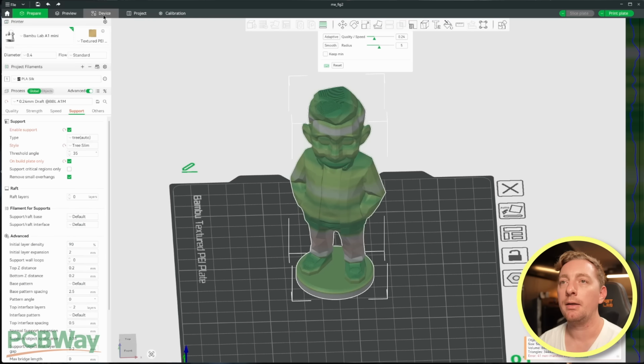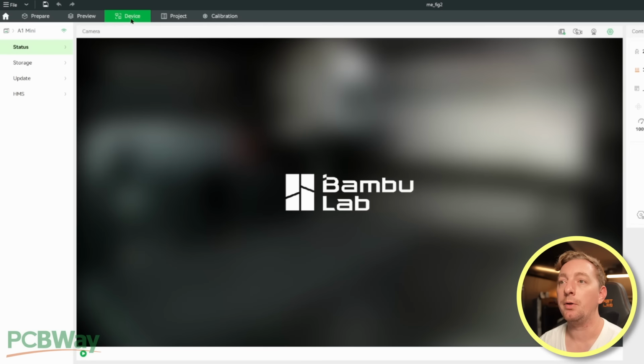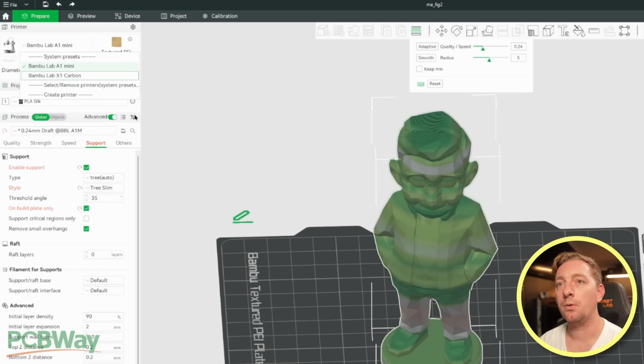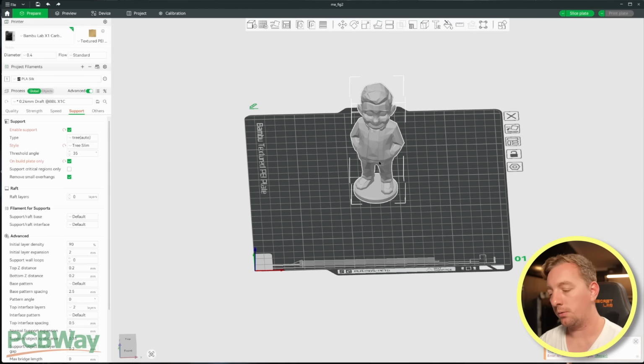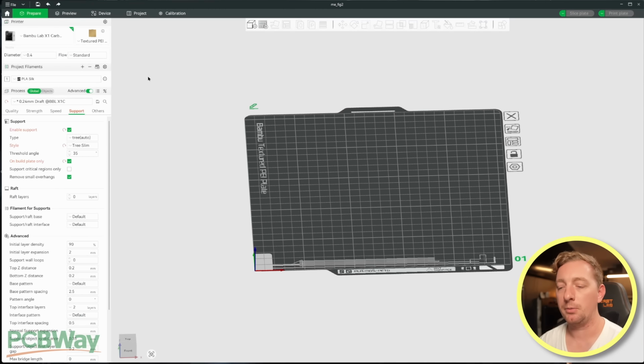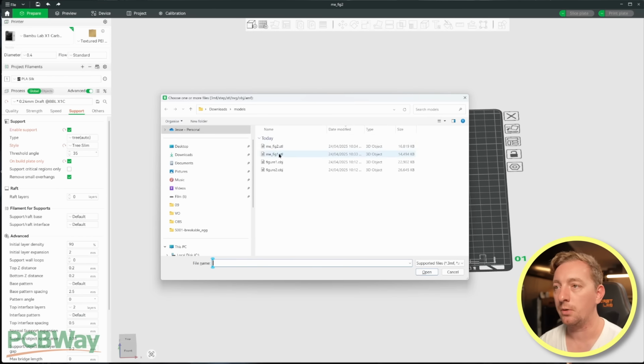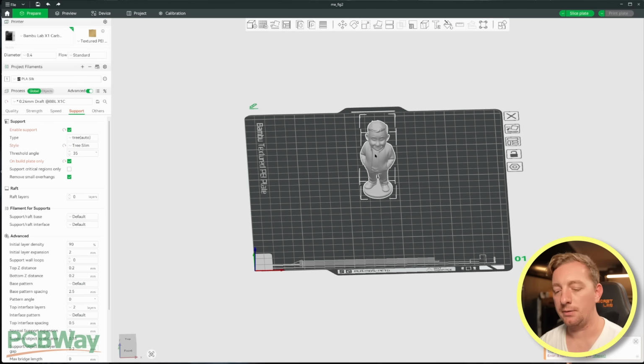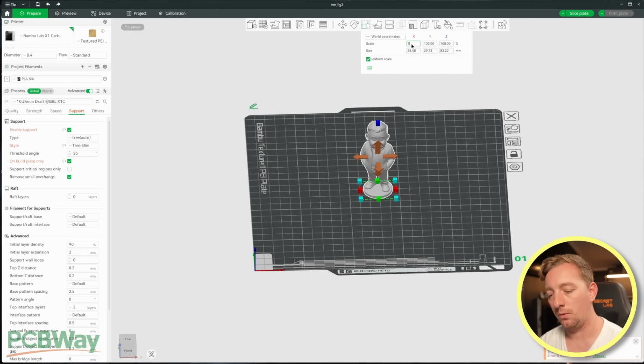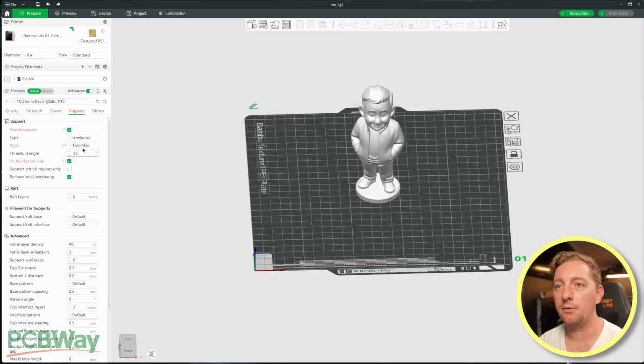And I have one more model. I'm going to print the other one as well on my X1C printer. This is what I like about Bambu Studio and the ecosystem so much, it's so easy to use. I can go over to my device, I can change that to my X1C. Go back to prepare, change this to my X1 Carbon. I'm going to remove that model and import my other model, which is the Fig 1. I need to scale this up a bit to 150%. All my settings are still the same, so the enable tree support and such is still there.